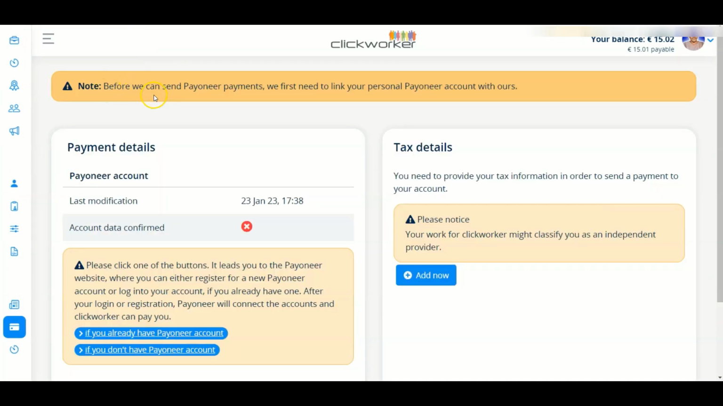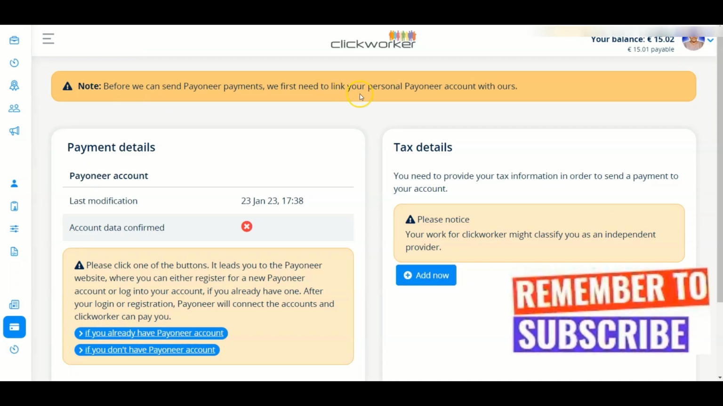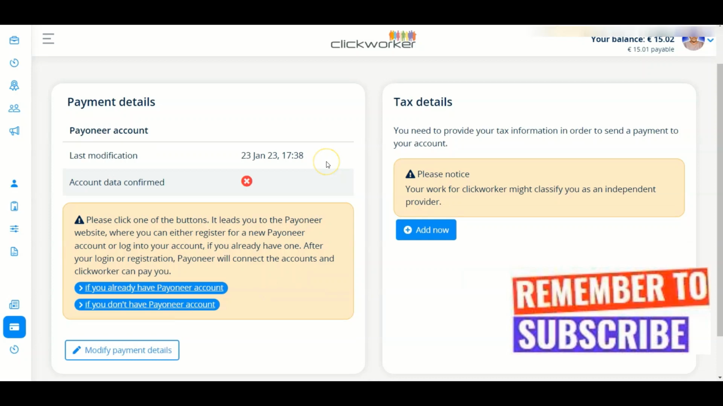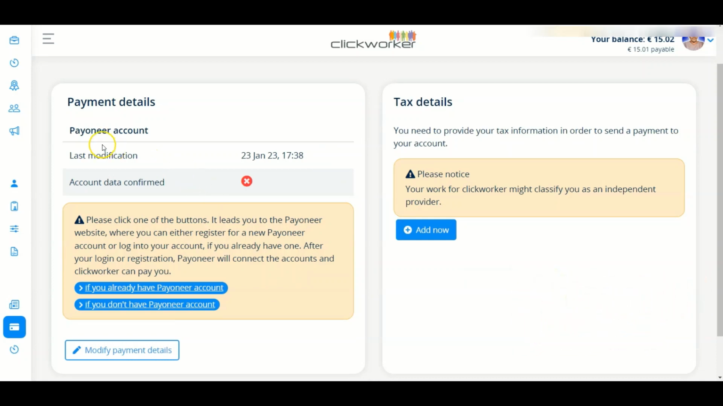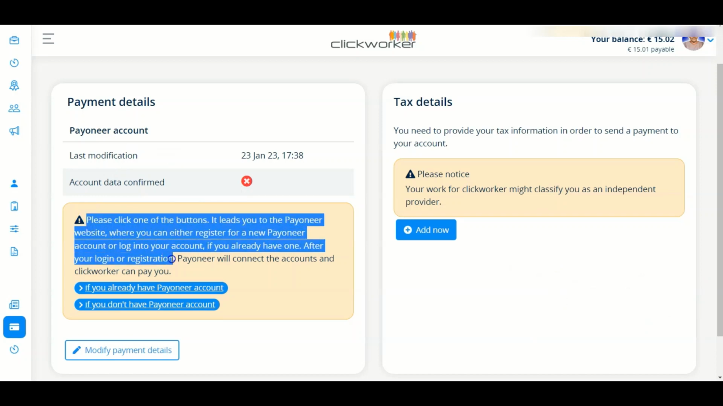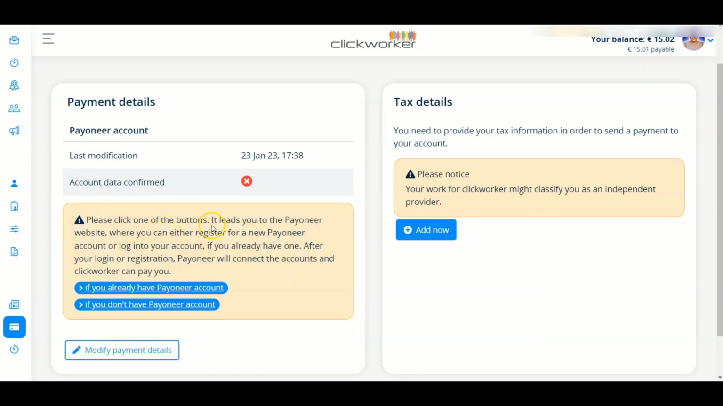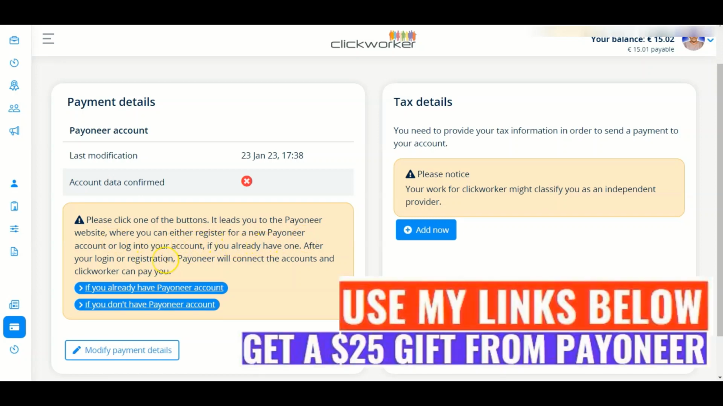Look at this. Before we can send Payoneer payment, we first need to link your personal Payoneer account with ours. So they want you to link your Payoneer account. You can see Payoneer account data confirm. Let's read these things, very important. Please click one of the buttons. It leads you to Payoneer website where you can either register for a new Payoneer account or log into an account if you already have one. After your login or registration, Payoneer will connect the account and ClickWorker can pay you.